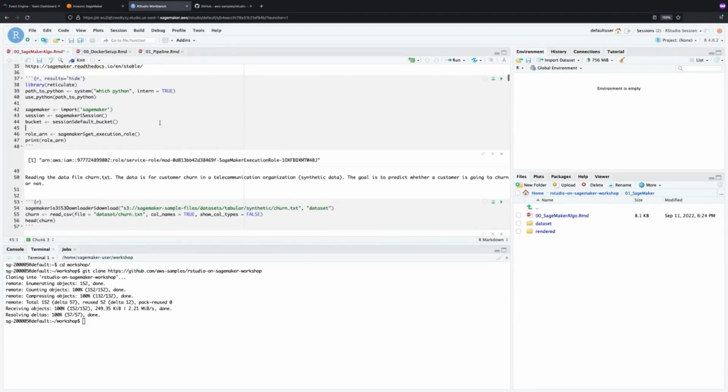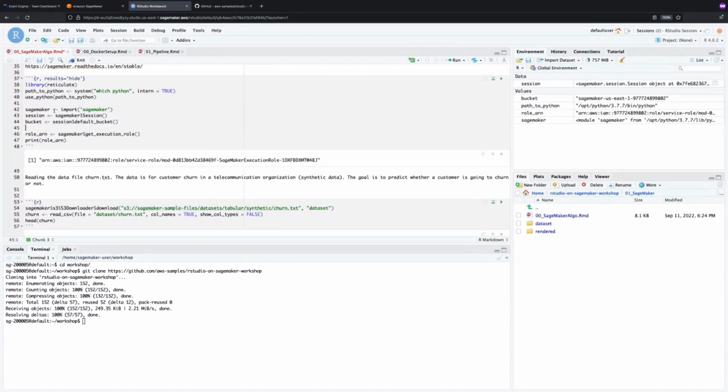Okay, so in this next cell here, we are basically importing the SageMaker Python SDK and specifying some of the environment variables, such as the session and the S3 bucket, where our data is going to sit for model training, and our execution role.